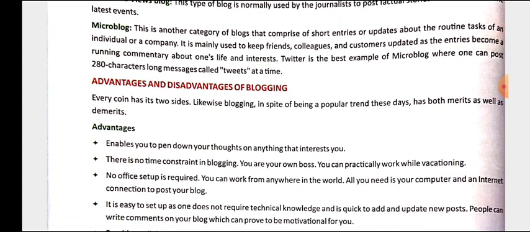Second, there is no time constraint in blogging. You are your own boss. You can particularly work while vacationing.